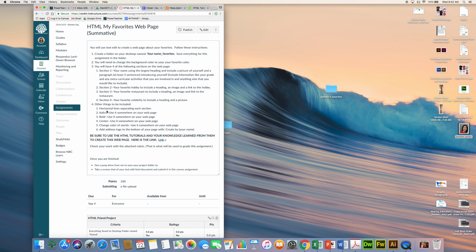All right, other things that need to be included. You will need to include a horizontal line that separates each of these sections. Again, this is information that you have learned through the tutorials. And be sure to refer back to them if you need to. And that's what I put down here at the bottom. Be sure to use the HTML tutorials and your knowledge learned from them to create the web page, and I added the link. So the horizontal lines.